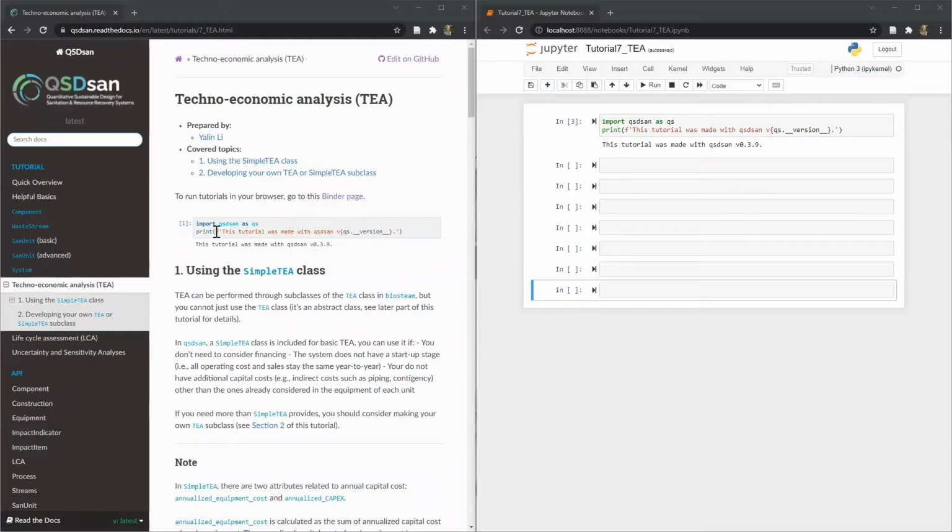First, let's import QSDsan. So you can see what version you're using. Here we're using the most recent version of QSDsan. First we'll get started by using the simple TEA class.